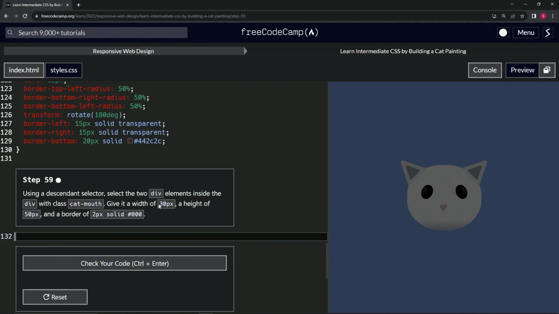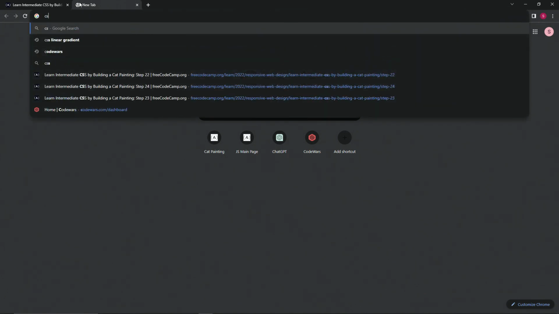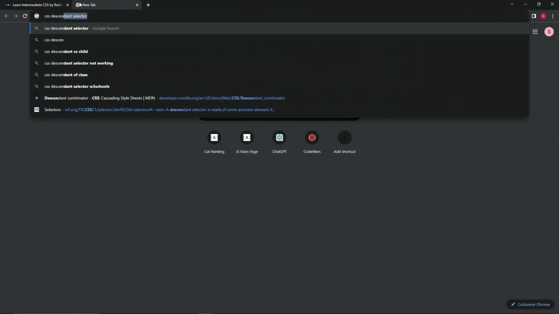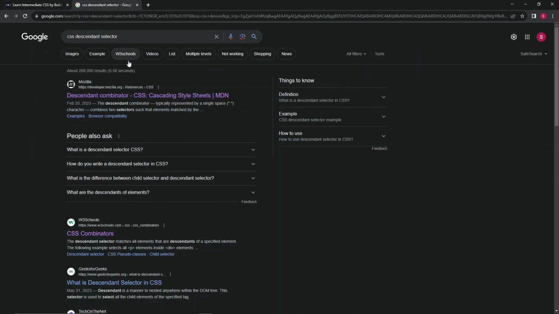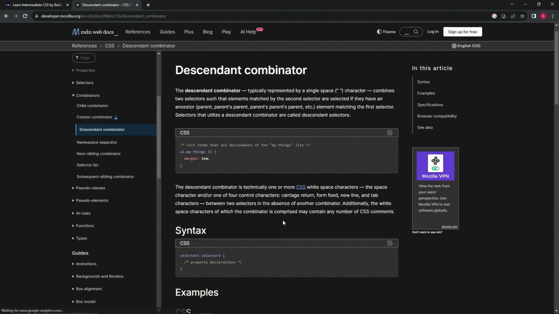And then we're going to give it a width of 30 pixels, a height of 50 pixels, and a border of 2px solid black. All right. So if you're anything like me, you forgot how to do this. So what we're going to do is come up here and search CSS descendant selector, right? The Mozilla site, no good. It just doesn't tell us too easily.